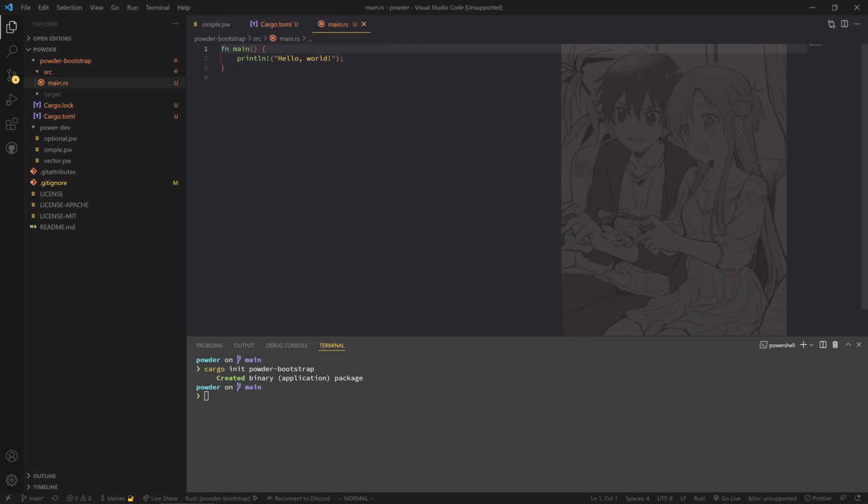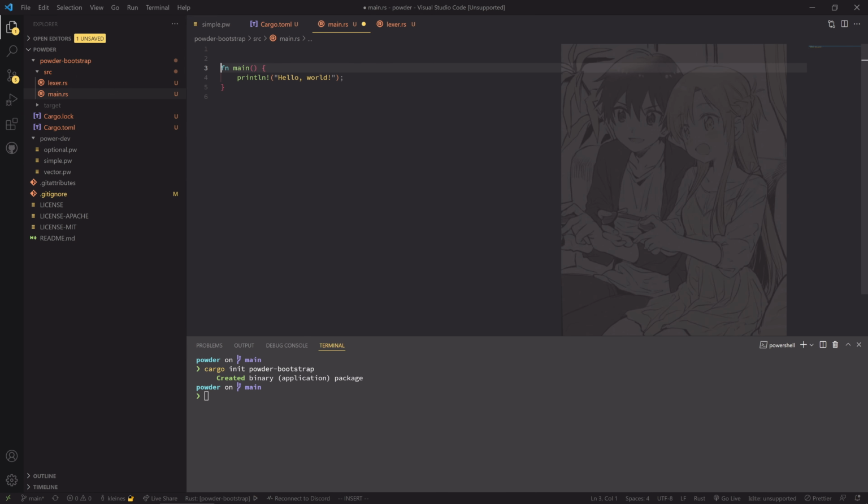Okay, let's look into the main file. I'm not going to do a clean separation of library and application package or anything like that. I'm just going to do a single Rust crate. So let's create lexer and have that thing in here.